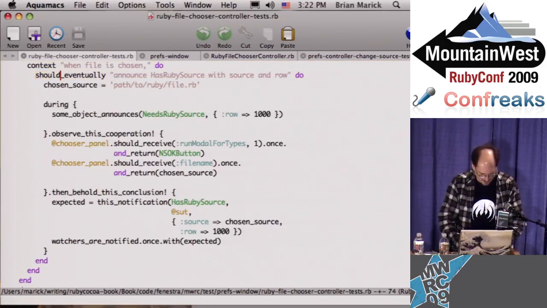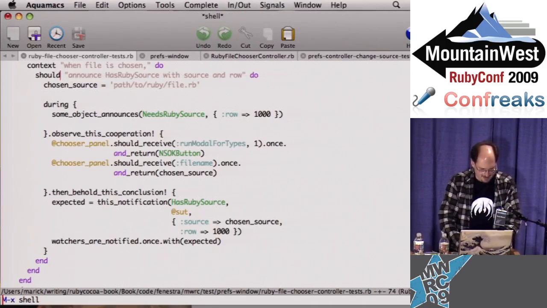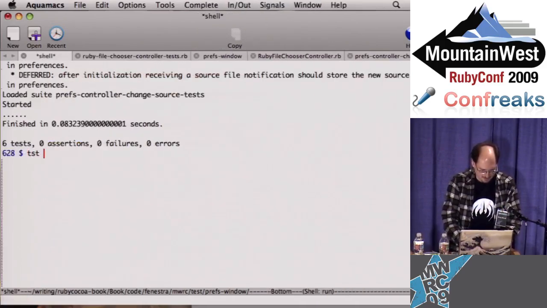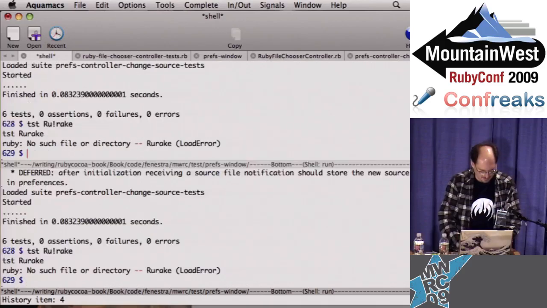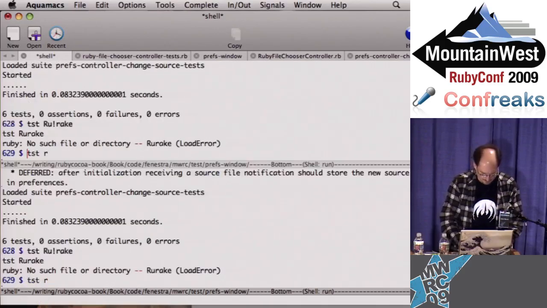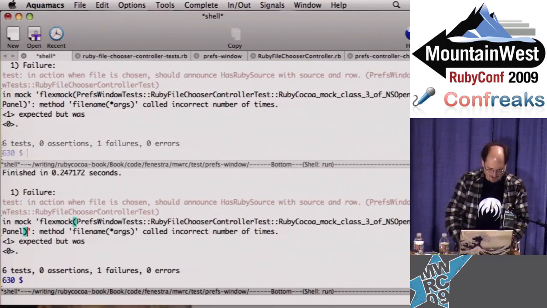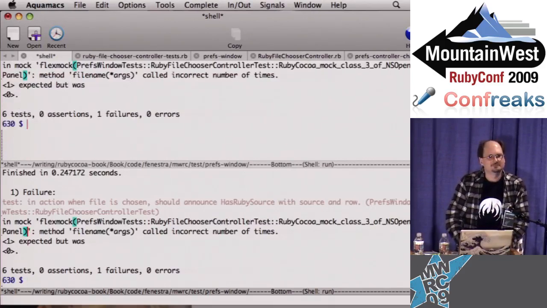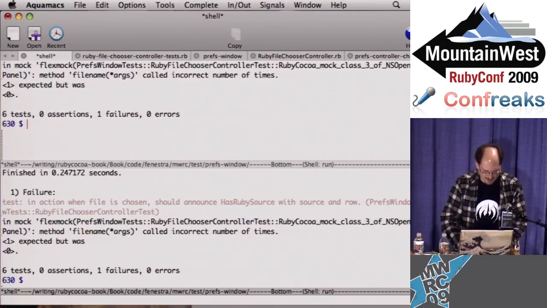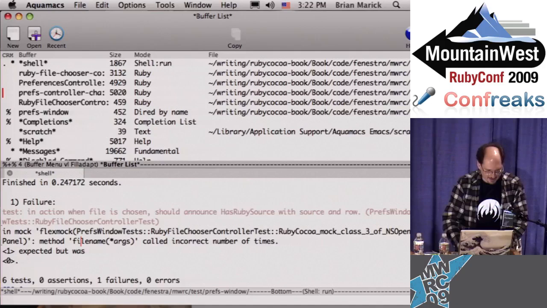Go away, caps lock. Now let's first see if it fails. Oops. So it fails because the method file name was never called. So let's look at the code, which happens to be right here.